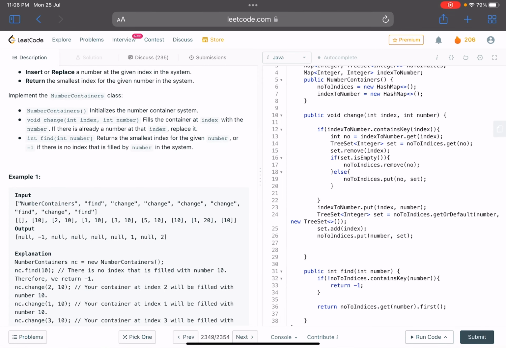So implement the number containers class, where obviously the first one is a constructor that initializes the number container system. The second one is a function change which takes an index and a number and fills the container at index with the given number. Now if there is already a number at that index, you just replace it. There is the third function int find, which takes a number and returns the smallest index for the given number, or it returns -1 if there is no index that is filled by the current number, right?